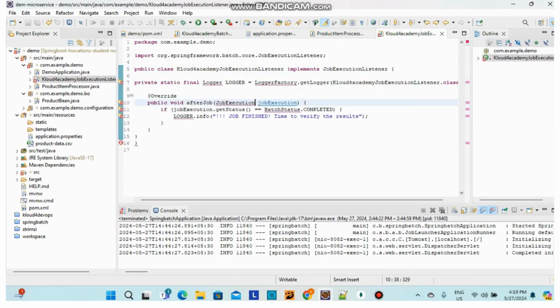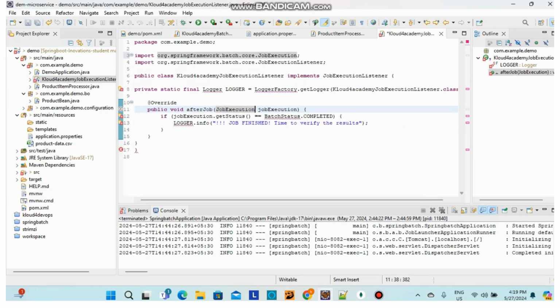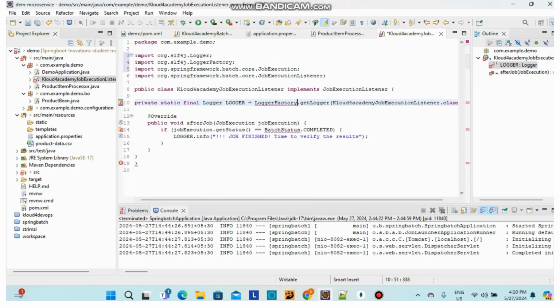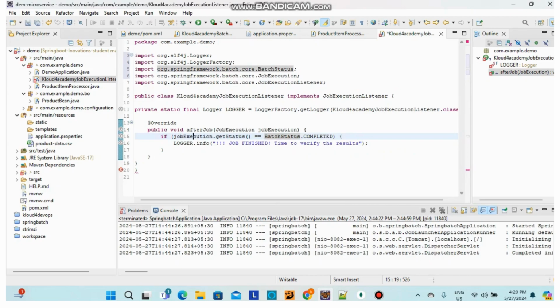This method handles the job execution, and a logger, log4j here also. Batch update status: if the job status is completed or finished, it will print the log. If we want to do any other job, or write any logic, or call some web service, or update another database, or put some entry, we can do that, right? That's the reason we are giving this method.